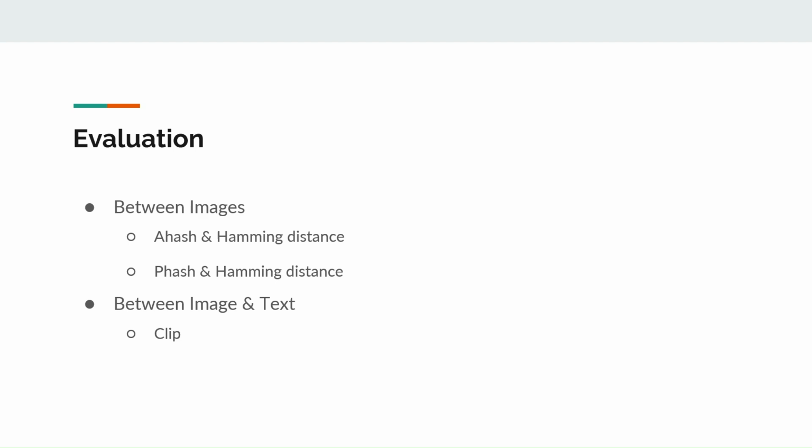For image comparison, we use A-hash and P-hash, where a lower Hamming distance is better. For image text alignment, we use the CLIP score, where higher is better.